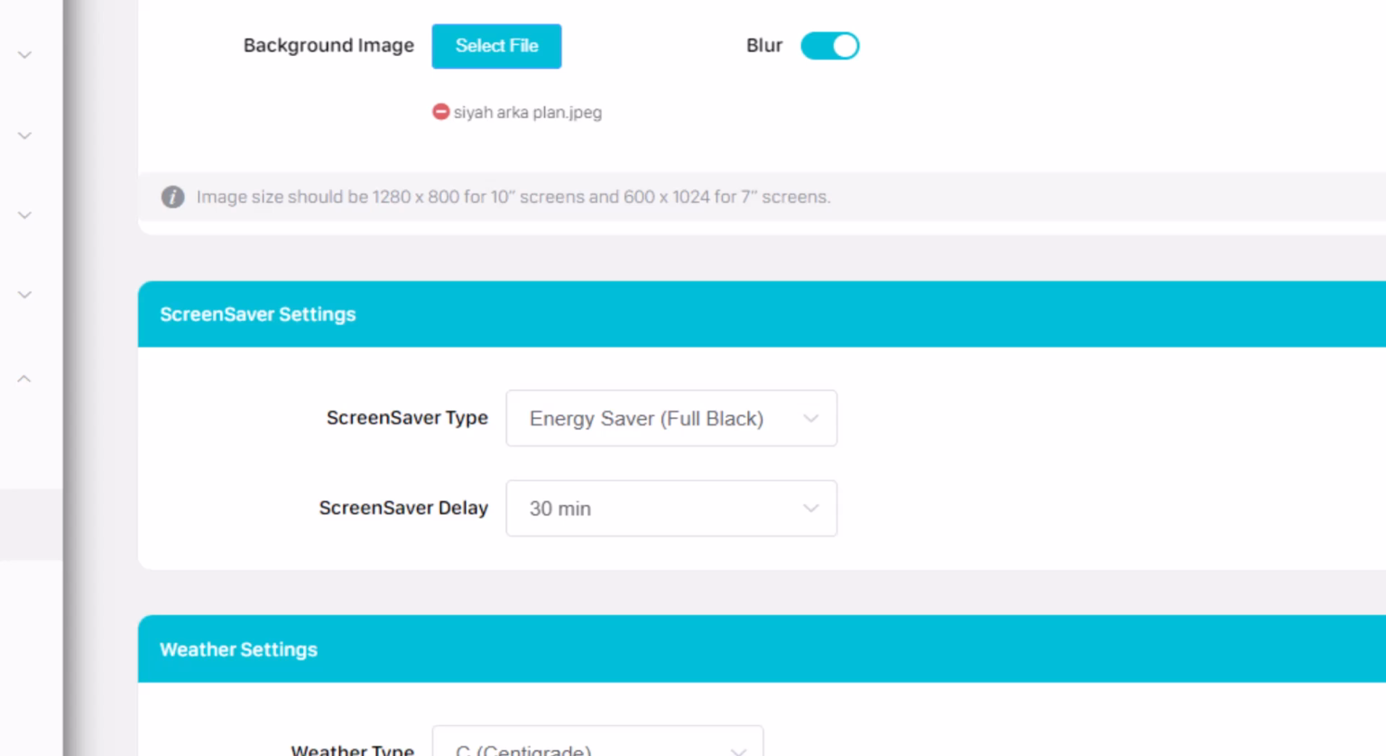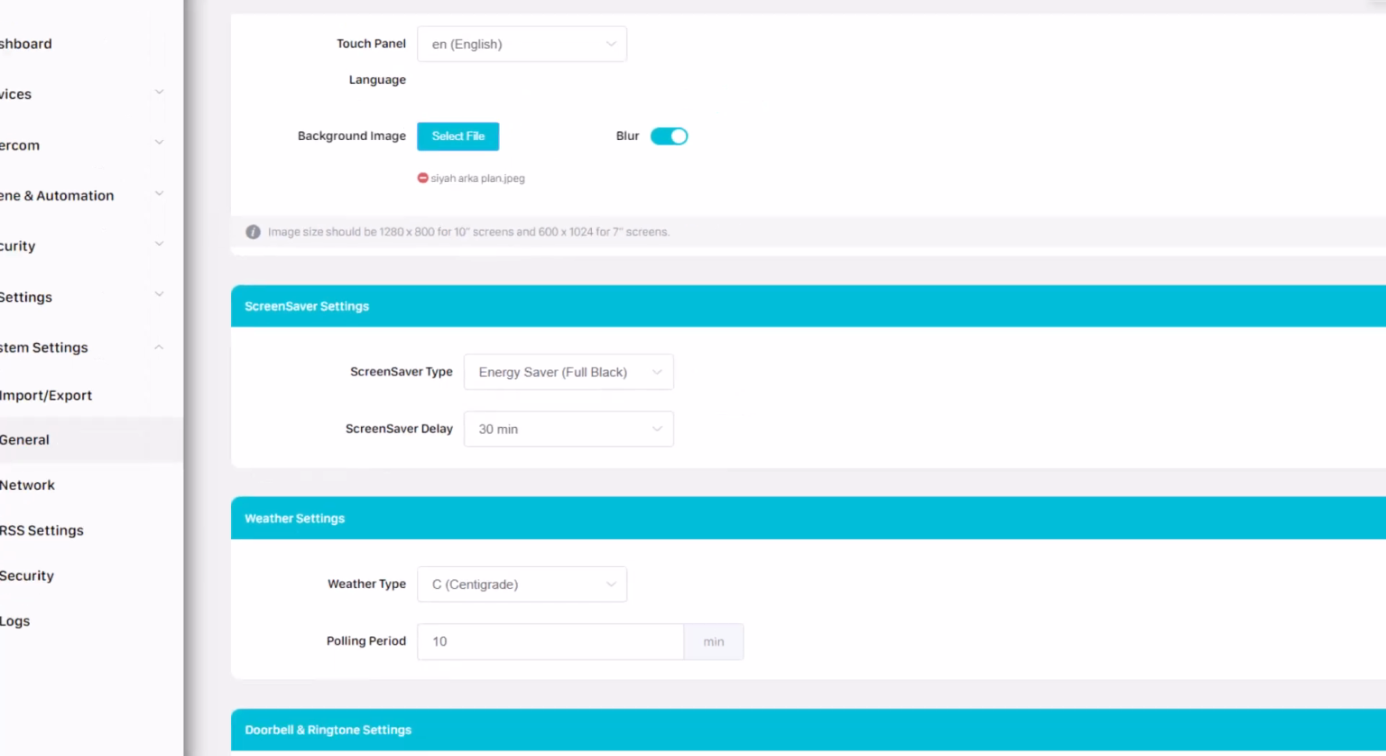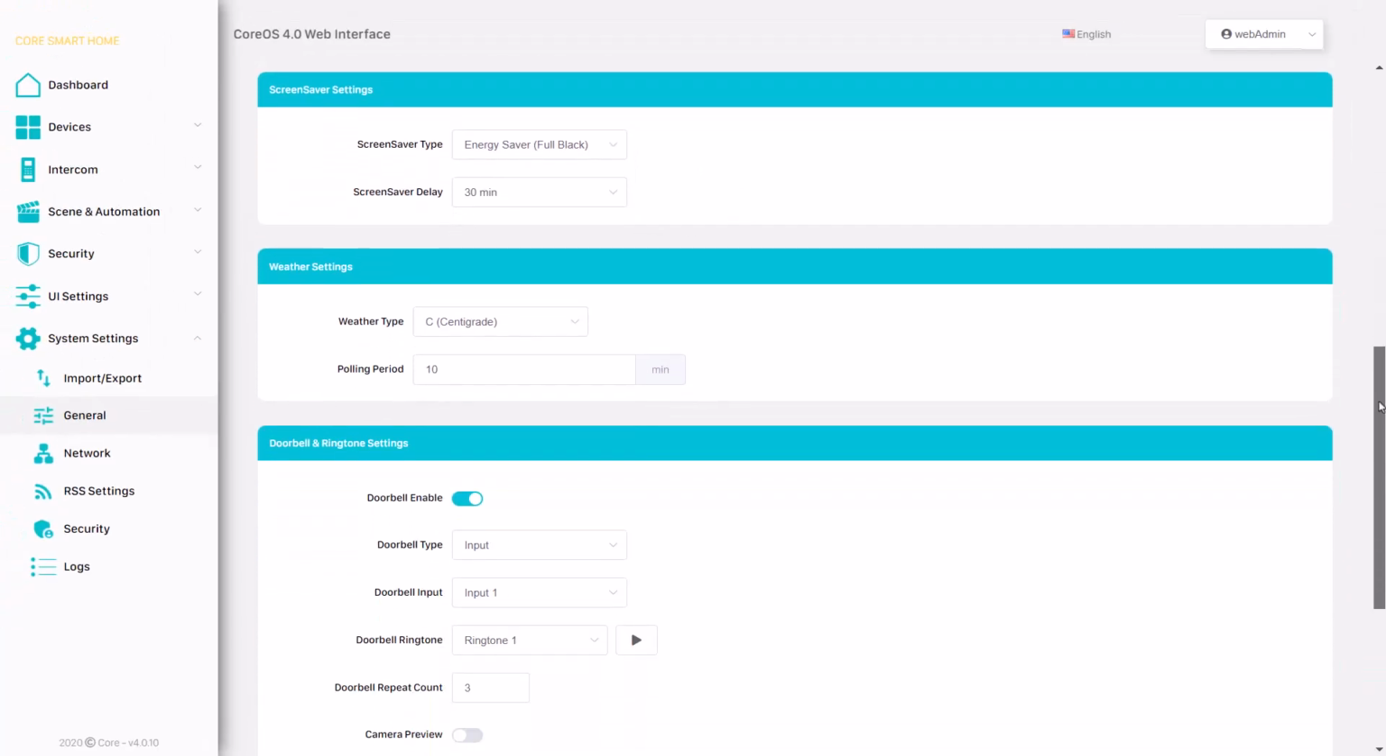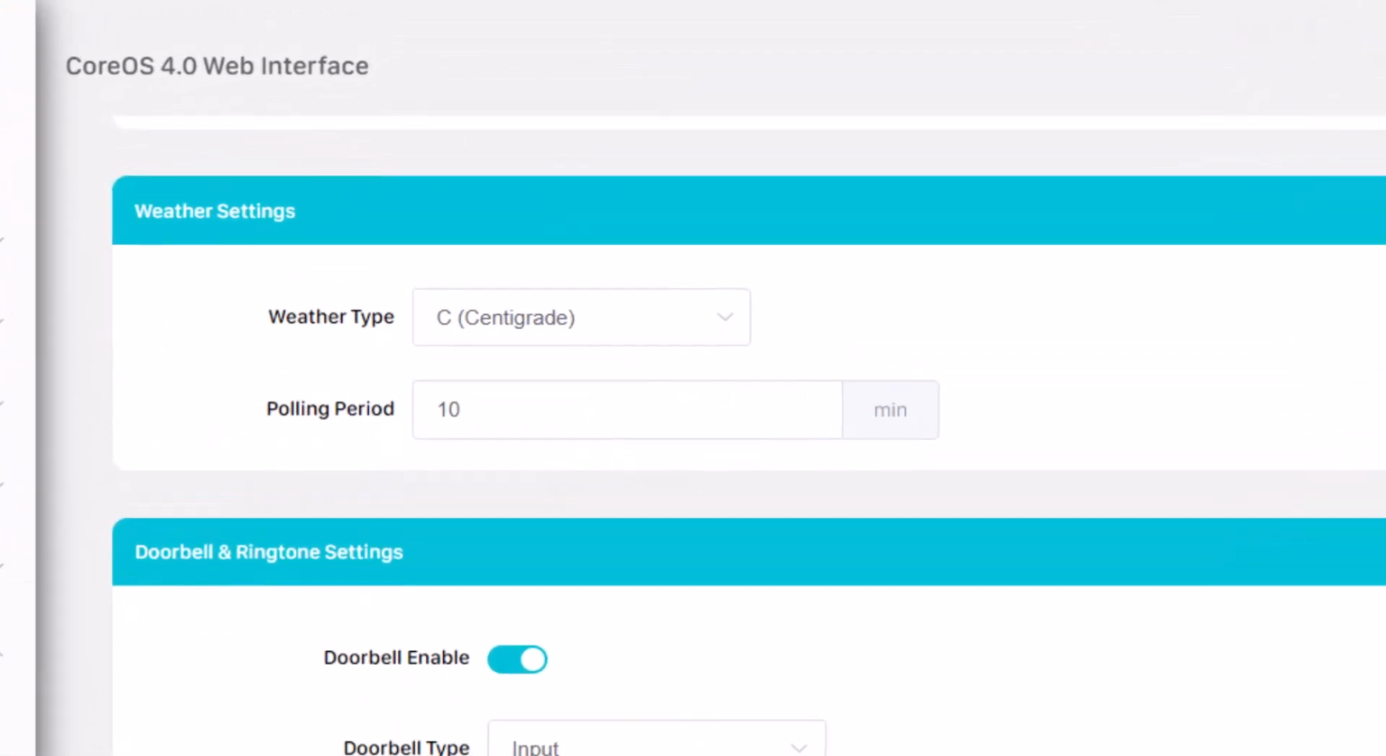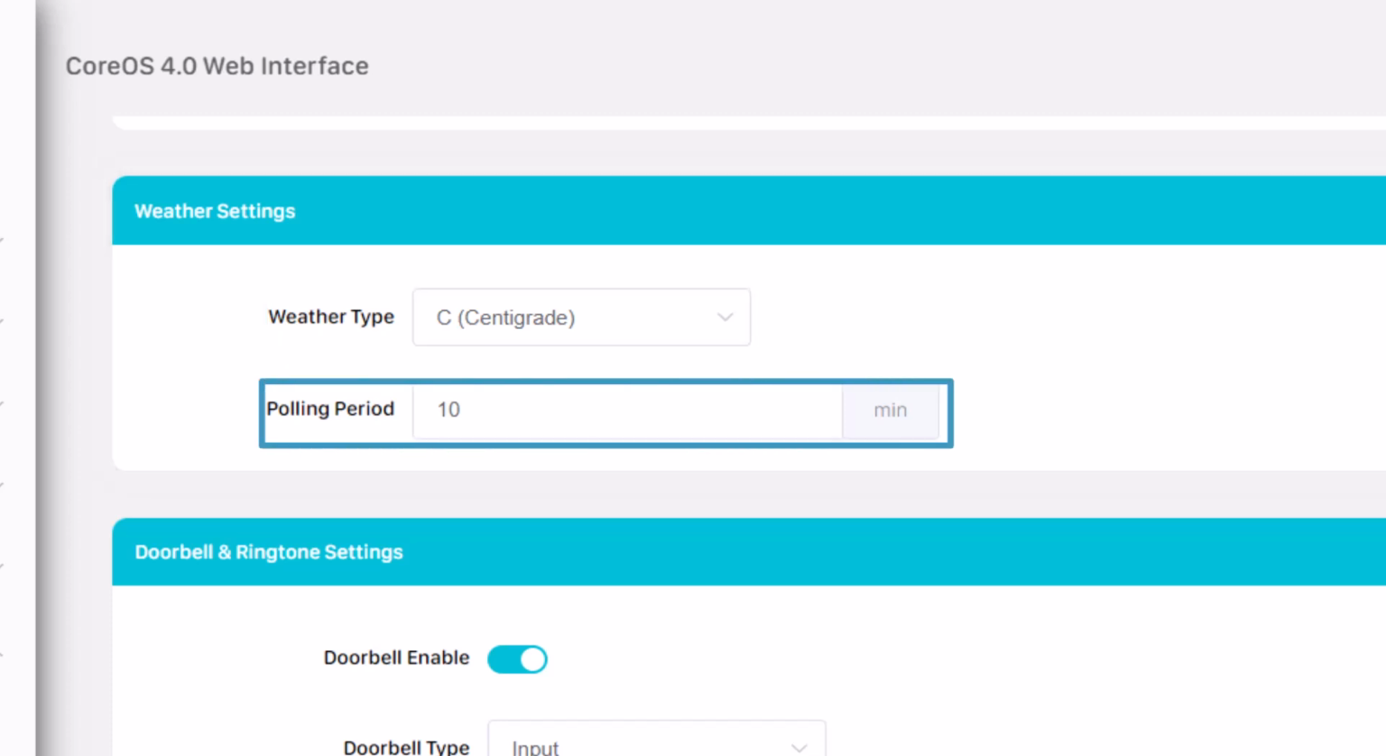It is the section where Touch Panel screensaver settings are configured. Choose Screensaver Time. Time can be selected between 1 to 60 minutes. It is the section where weather settings are configured. You can choose the temperature unit, and you can choose the polling period of weather information from cloud servers.